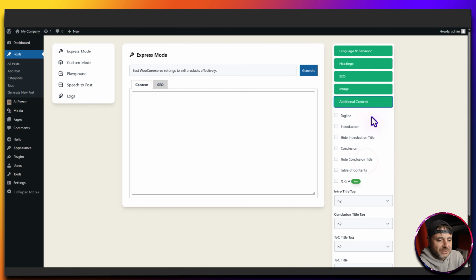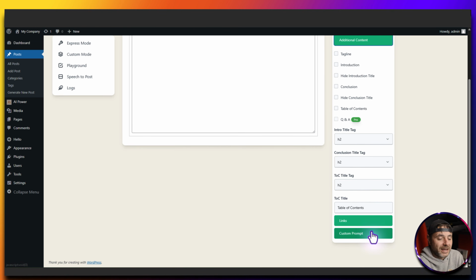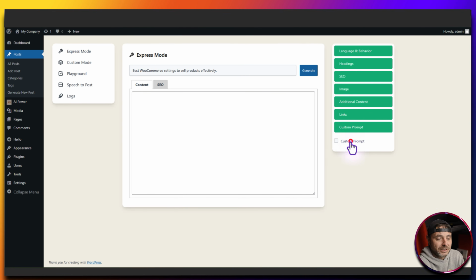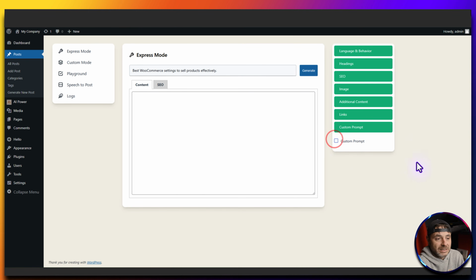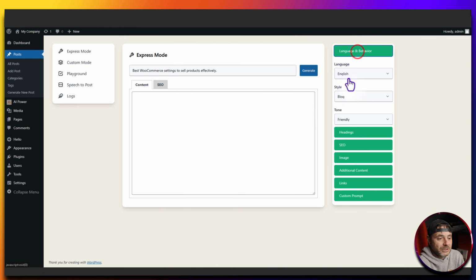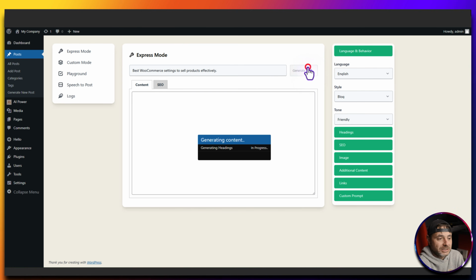Any additional stuff that you want to have, you can select as well, table of contents. It does everything for you, right? But this stuff I'm going to leave as is. And the prompt, you can also customize the prompt here if you want. But this one over here is pretty cool, so I'm just going to leave it as is. So languages and everything's all sorted. Now I'm just going to click generate.